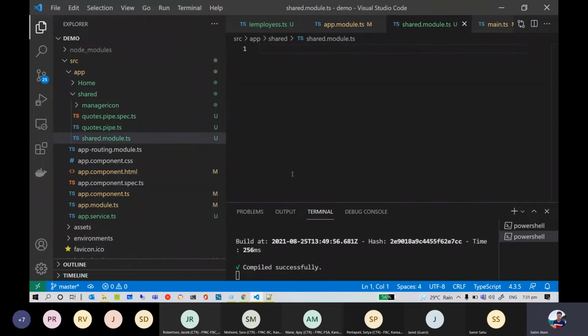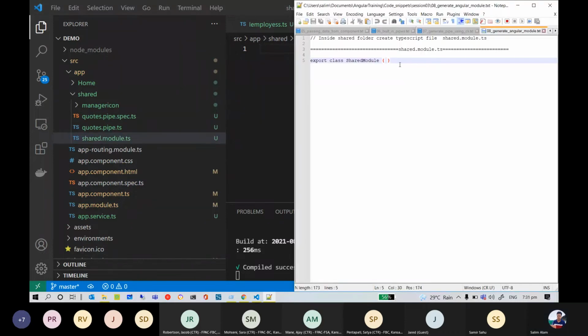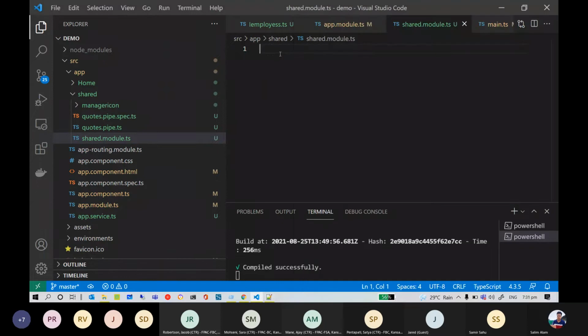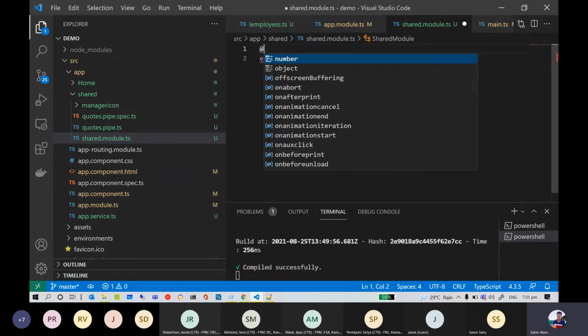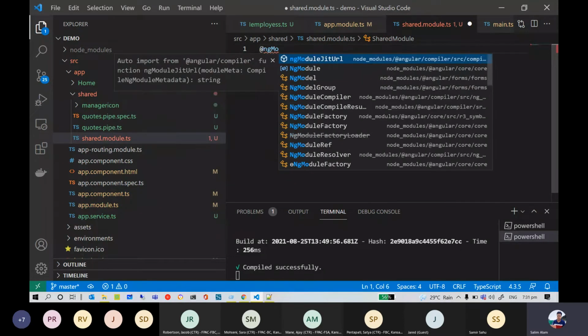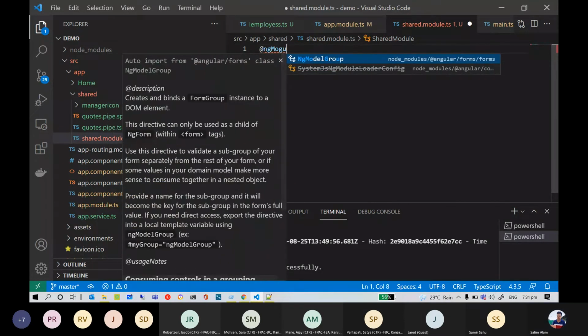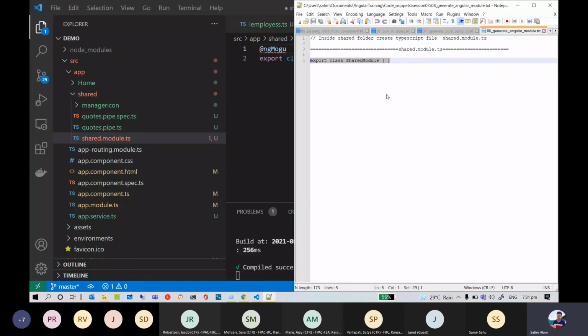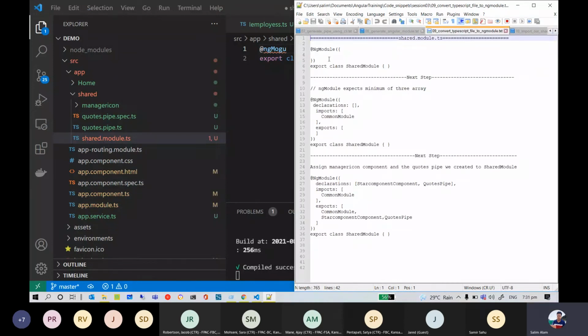A simple TypeScript class, give it the export keyword so that it's accessible by the other classes that want to use it. Name it SharedModule. So that Angular knows that it's a module, I need to put the NgModule decorator here. And if you refer to the next page, you can just copy it.